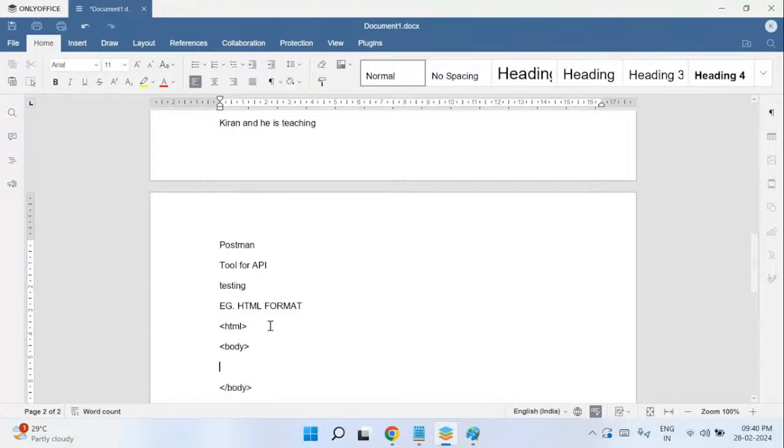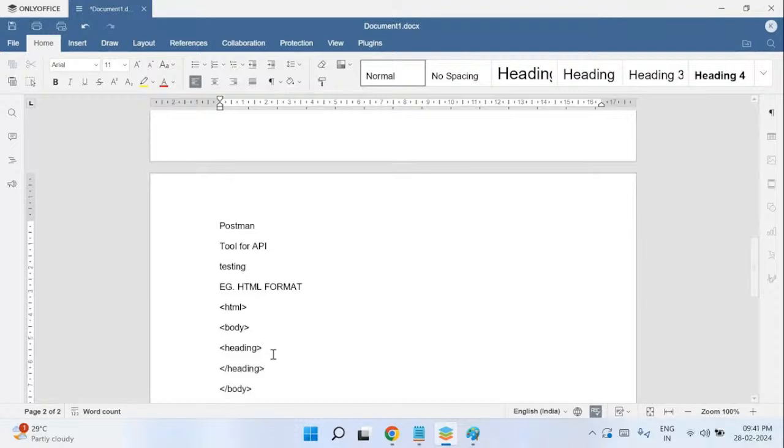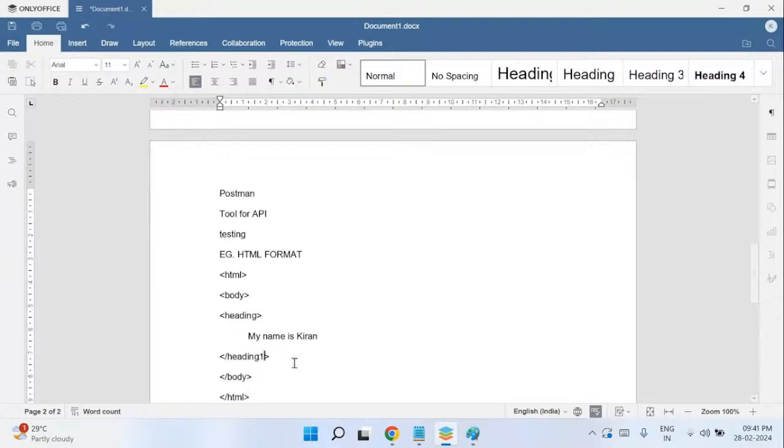And then I can also write something like heading. There are a lot of tags available in HTML format, and in heading, I can probably say, my name is Kiran. This will be in heading one. So I can say heading one, meaning it will come in very, very big text.